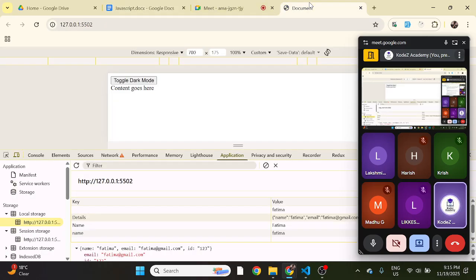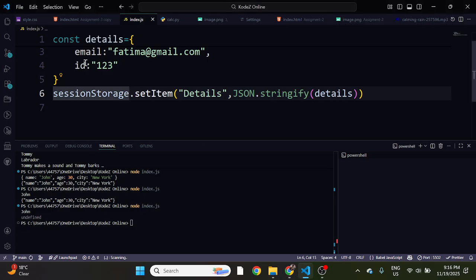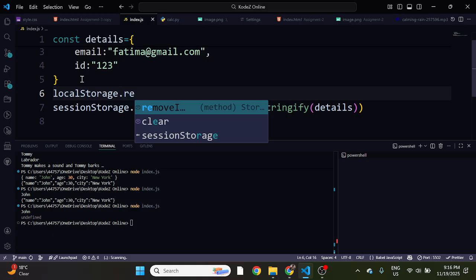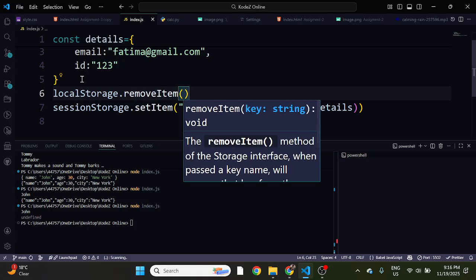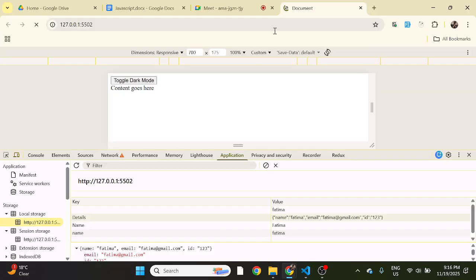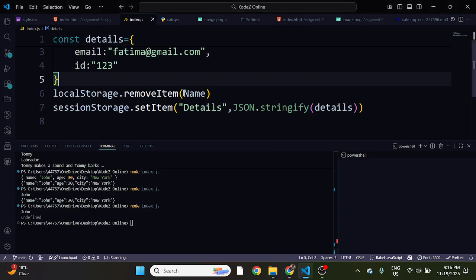Suppose in our local storage we have this one, this name. I want to remove this one. So for that we can do it like this: localStorage.removeItem. Here you can give your key name. Let's see it. Let's see it once again: getItem, removeItem, key properly. I think we have to give this in double quotes.